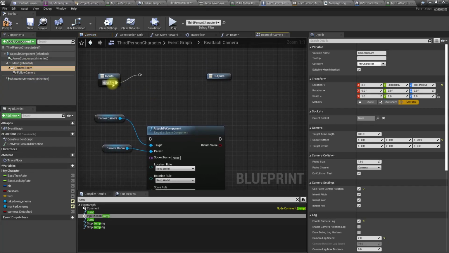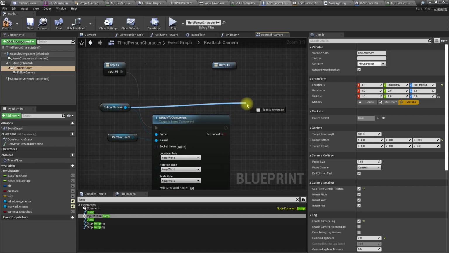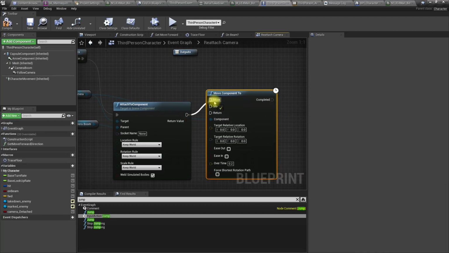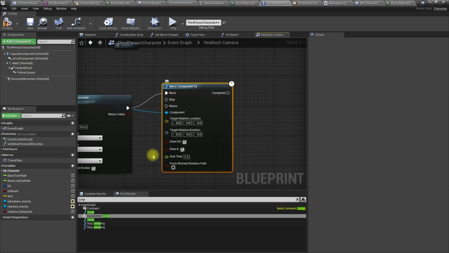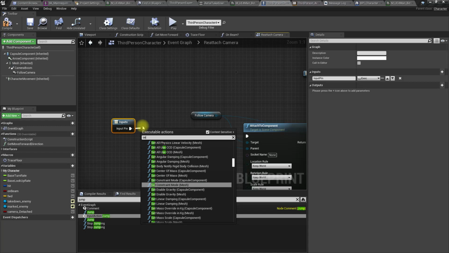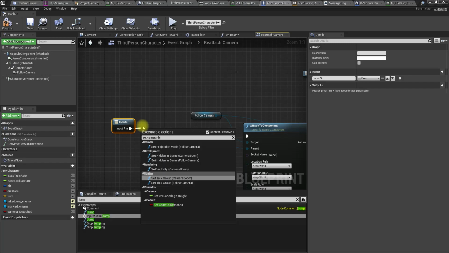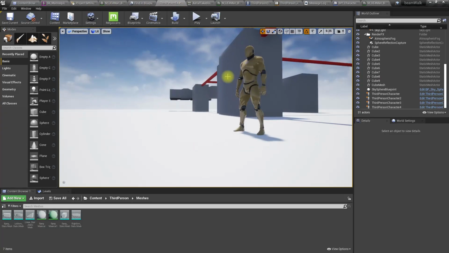Right. Then get the camera and call move component to, make everything 0 over time 0.3, and before this set camera detached to false. Now everything should be fine.